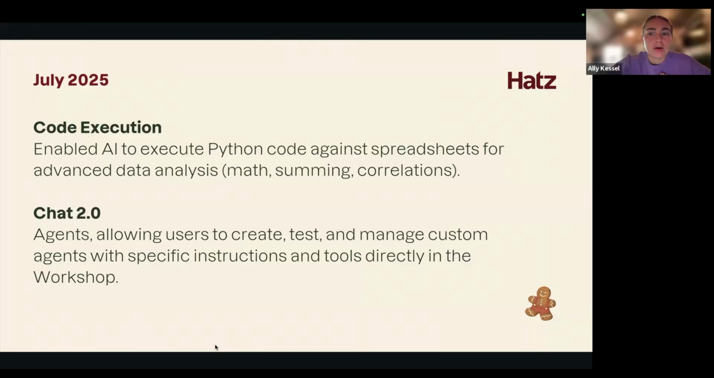Code execution, which we actually have been speaking about a lot over the last 6 months. This was when basically we could allow chat to run code. And that's not necessarily like we're putting in Python code and it's running it.